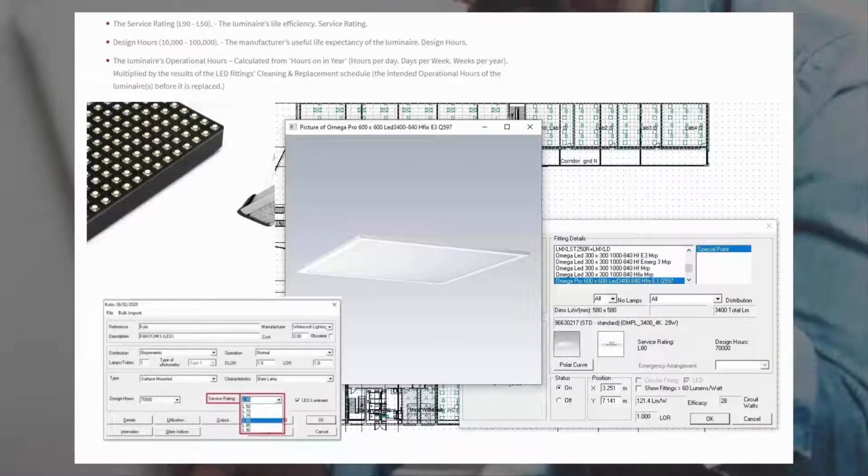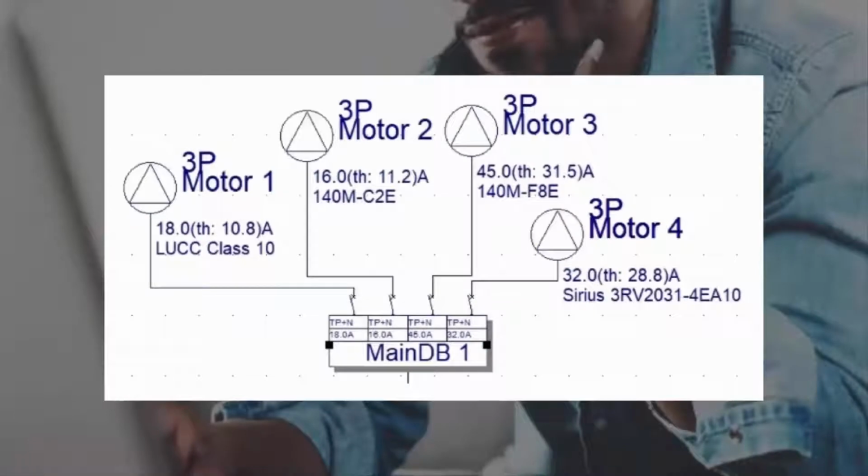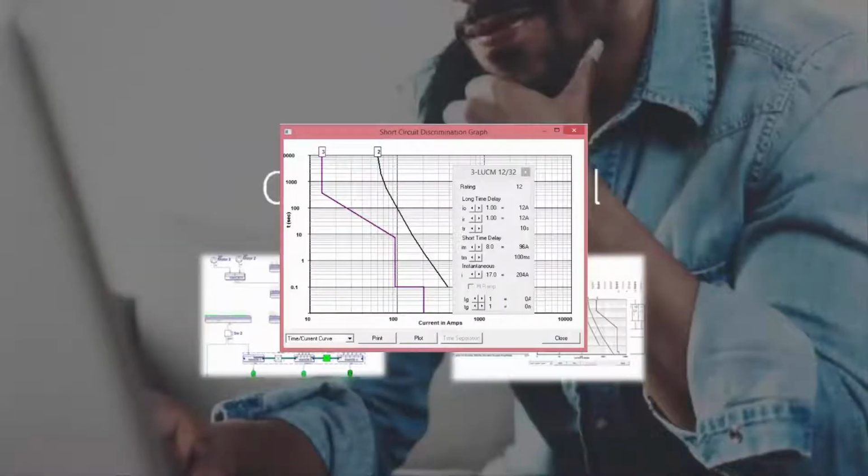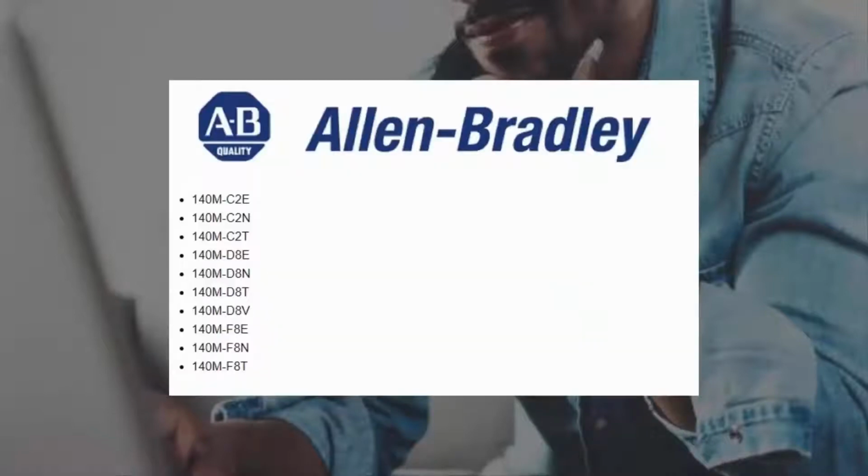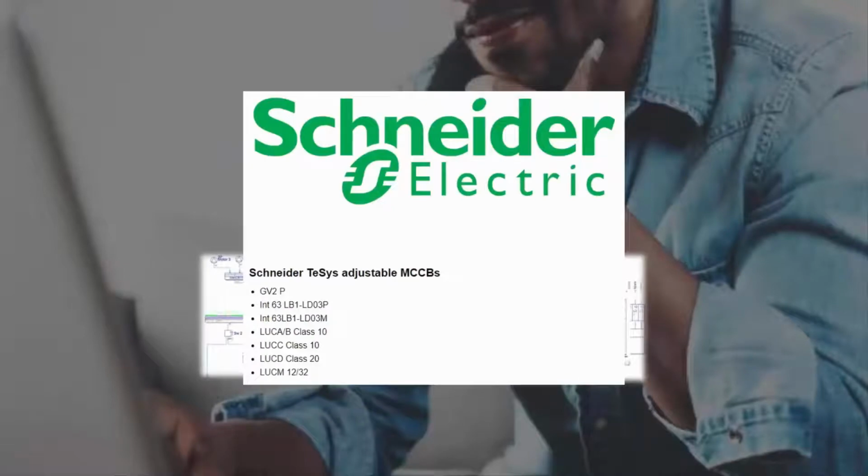First up, lighting design. LED lighting has been added to the lighting program with all the appropriate data in the database, such as service ratings included. Motor fuse protection for motors has been added in as well to enable industrial type motors to be used so that the discrimination settings can be set based on the new additions from these following manufacturers.